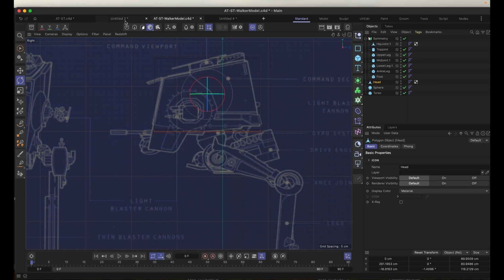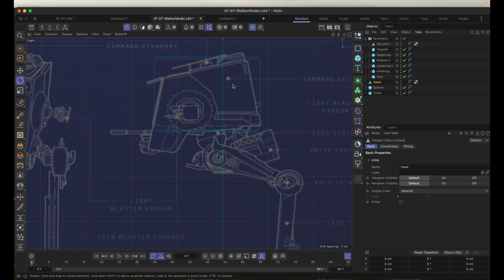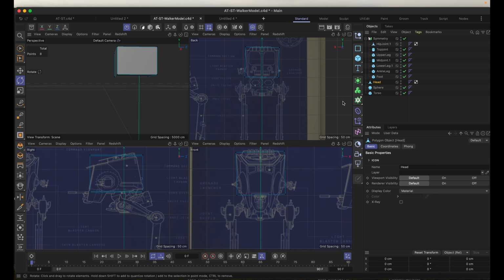And as a reminder, the reason we can't see any real tools at this point is because we're in model mode. And in order to start manipulating points, edges, or polygons, we need to change to one of these different modeling modes. So I'm going to click on points mode because that's what we're going to be working on most in the next little bit.